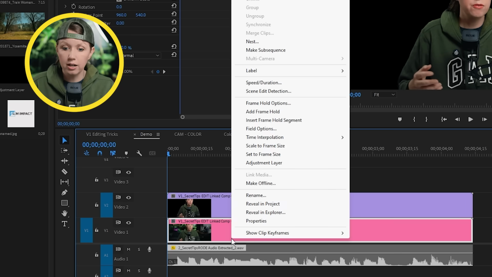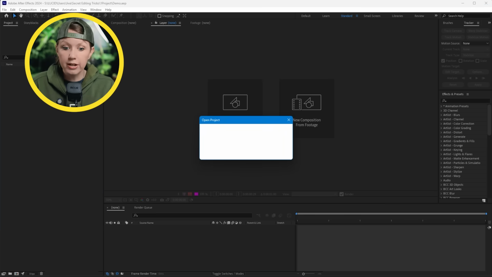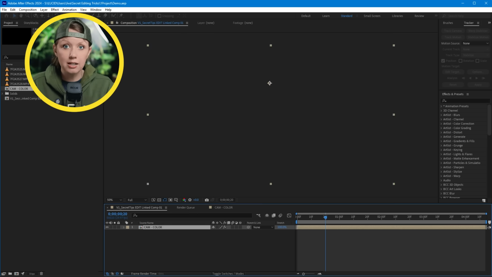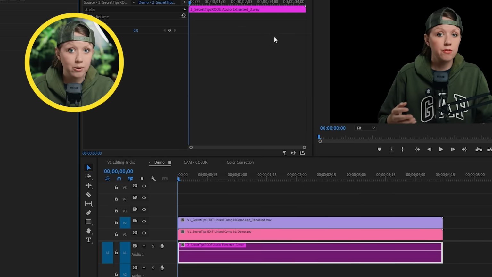And if you ever want to make any further adjustments in After Effects, you can still go to that original layer. You can right-click, choose Edit Original, and After Effects will open up again for me to make any other changes. And using Render and Replace also works for audio as well.